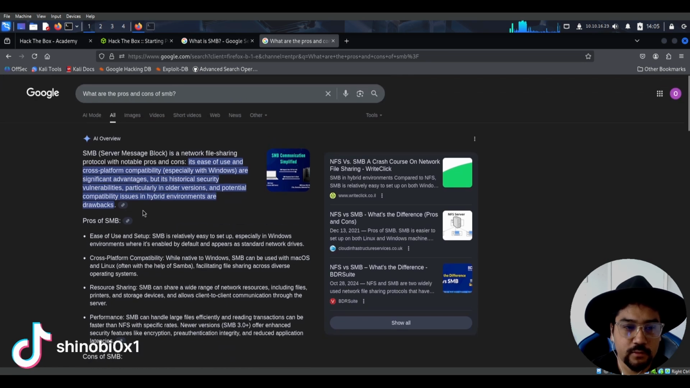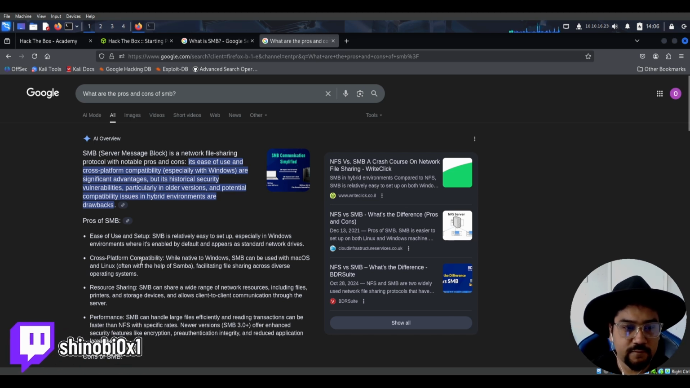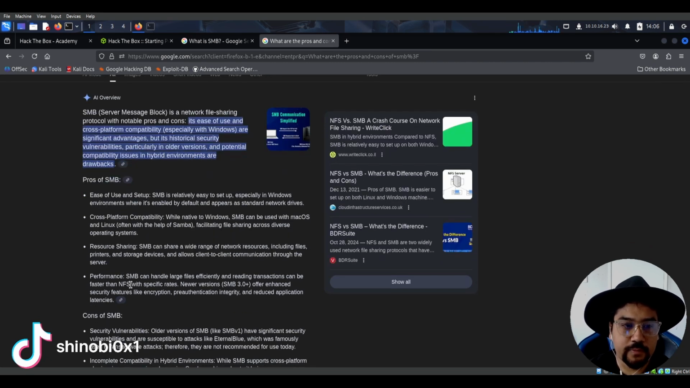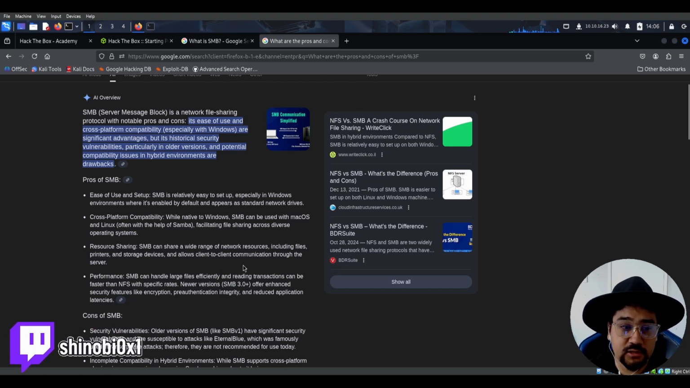Okay. So some pros would be ease of use and setup. SMB is relatively easy to set up, especially in Windows environments where it's enabled by default and appears as a standard network drive. Cross-platform compatibility. While native to Windows, SMB can be used with Mac OS and Linux, facilitating file sharing across diverse operating systems. Okay, resource sharing. SMB can share a wide range of network resources, including files, printers, and storage devices, and allows client to client communication through a server.